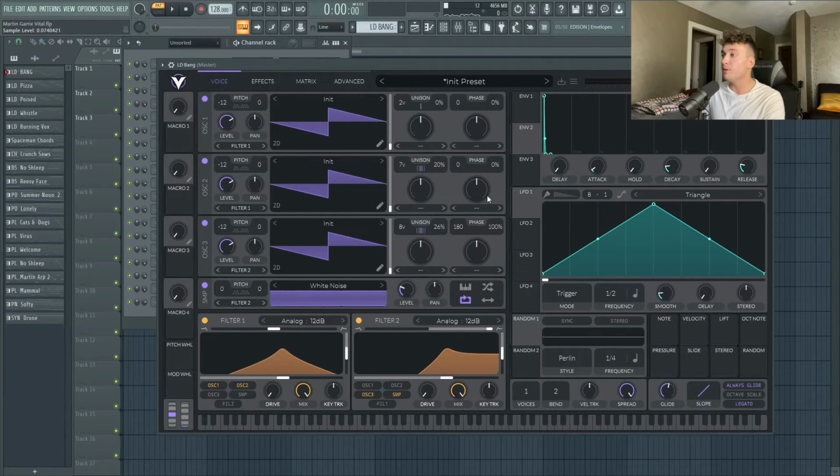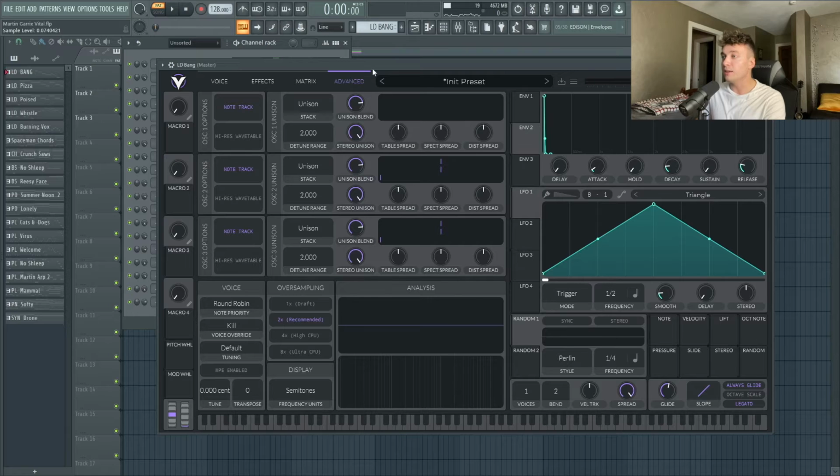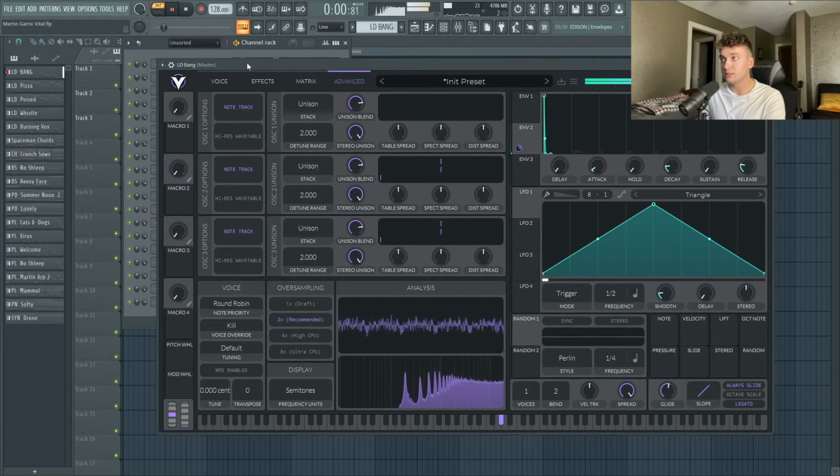And then we're going to be putting this envelope on the advanced, go to the advanced section, put it on the transpose. And this is like the master tune. And this is going to give us that really nice punchy effect.